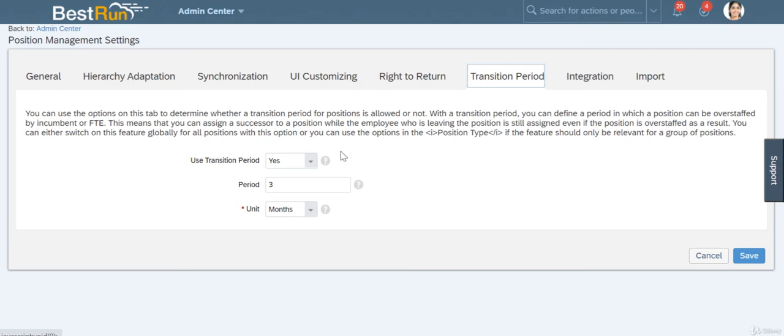Then we will see transition period. Many times it happens that the employee is getting terminated after 3 months and one other employee is hired on the same position. So the position is over occupied. This particular transition period will define for how long you can use the overstaffed position. So you can say use transition period as yes, period as 3 months, 4 months, 5 months or 6 months, whatever you want to define, and unit as months.